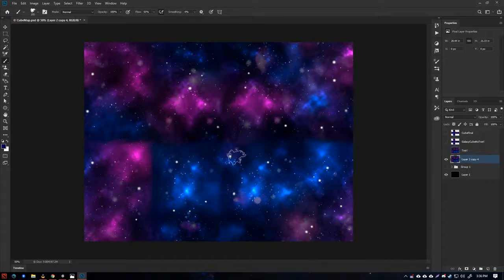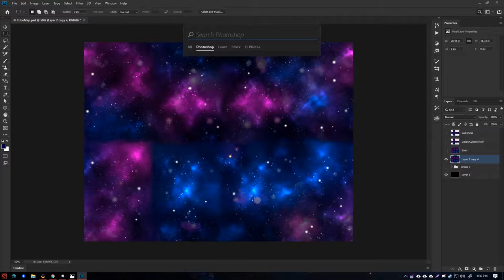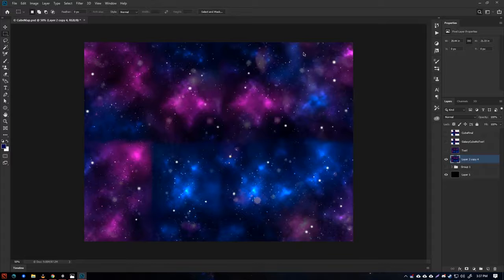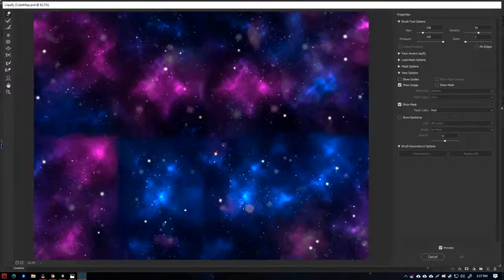How to add this troll, you may ask? Well, you go Control F. And I personally find this really pretty, so I'm going to show you guys how I did it. In here, you search Liquify and you click on that. A new tab will pop up.